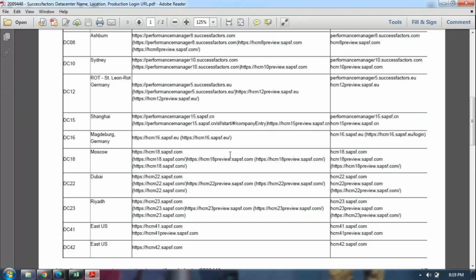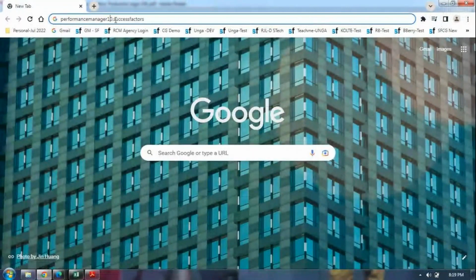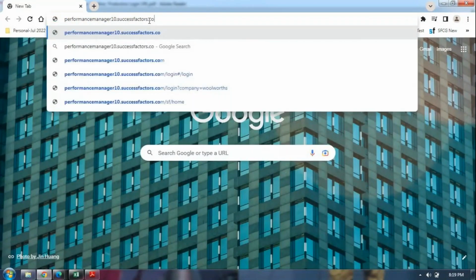Wait. For the time being, performance manager, what is the data center number? 10, 8, 6, 2, whatever, dot, data center number, dot, successfactors.com. No space at all, successfactors, one word only. Performance, no space at all, one word only. Hit enter.